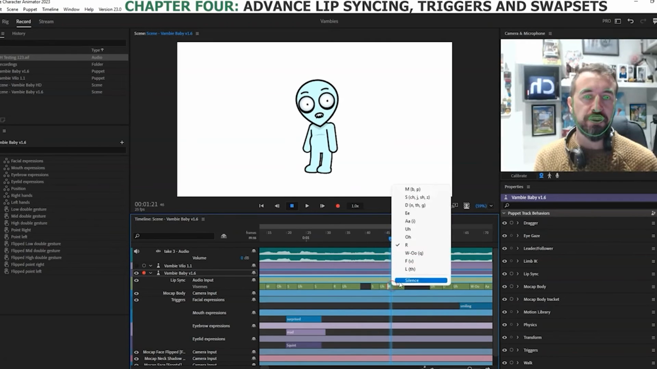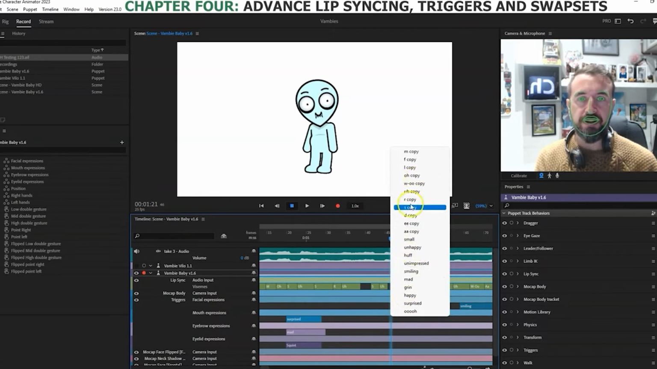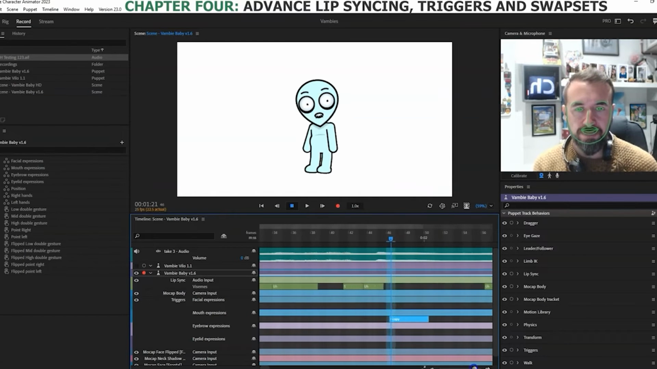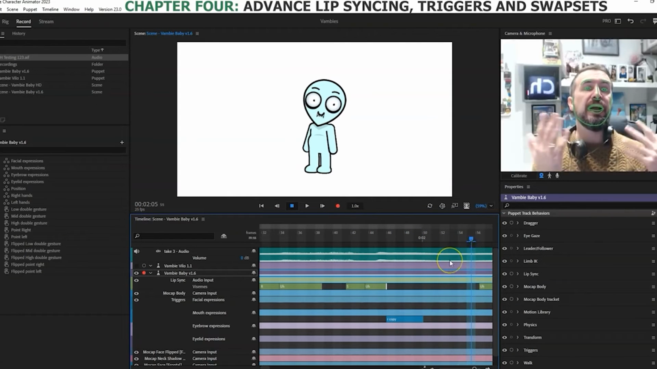And the way you do that, now that I know that R is the end of the sentence, I'm going to delete it, find my mouth expression right here, and drop in the R. I'm going to zoom in a little bit, make sure I've got that butted up. Okay, so now you'll see it not only animates into it, but when it's finished, it animates out of it, and it gives it a much more fluid look.